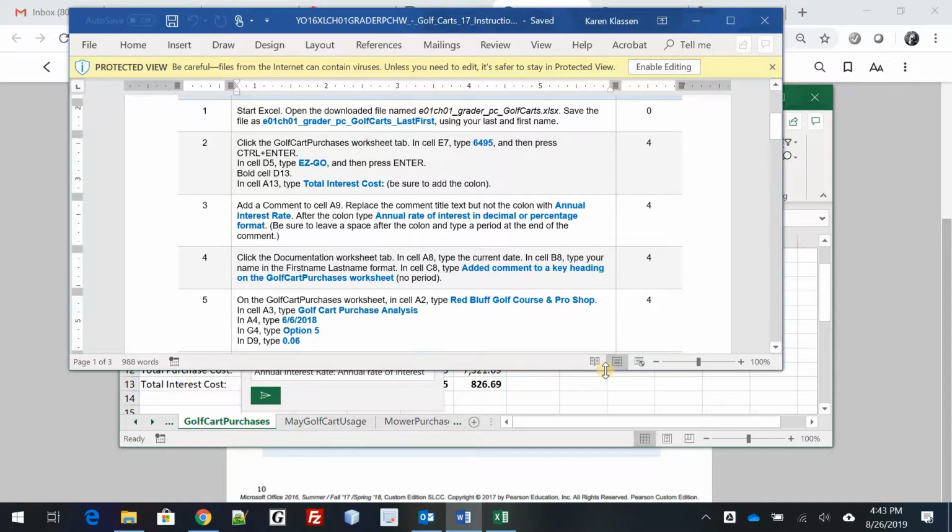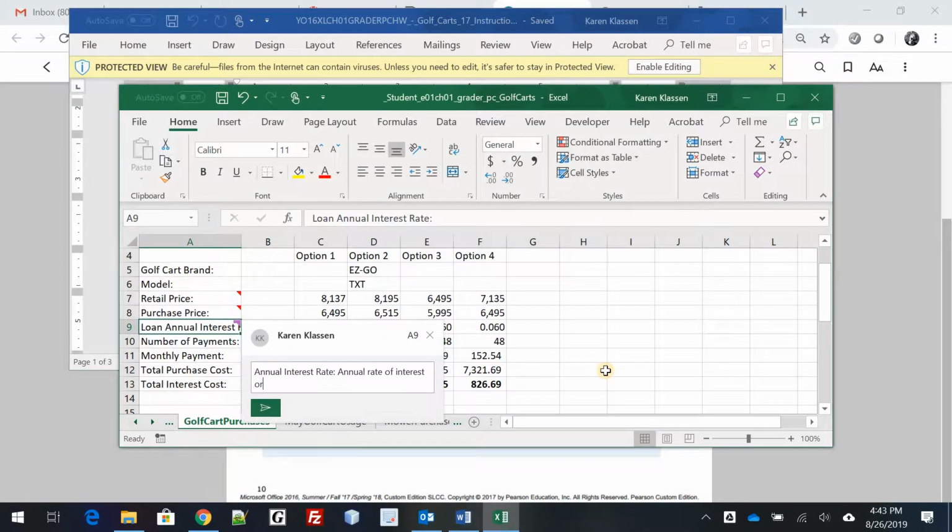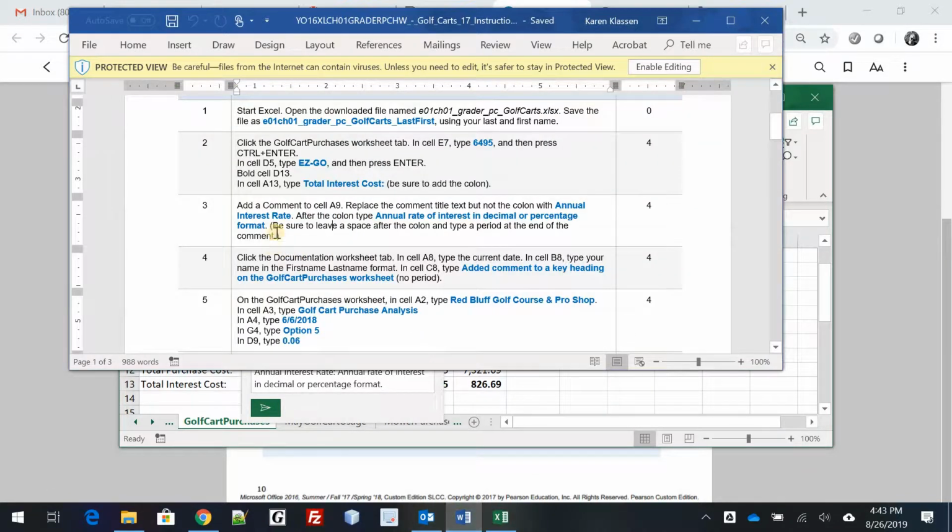Interest in decimal or percentage. And we're going to put a period in. Be sure to leave a space after the colon and type a period at the end of the comment.